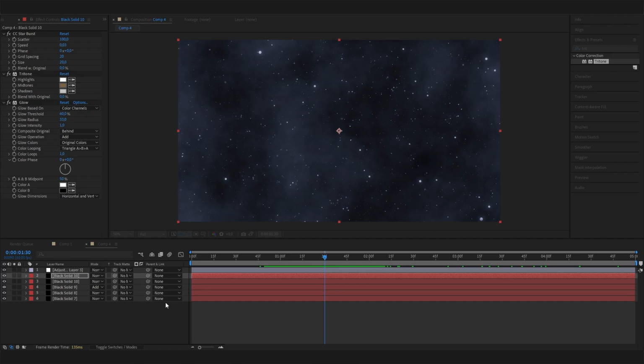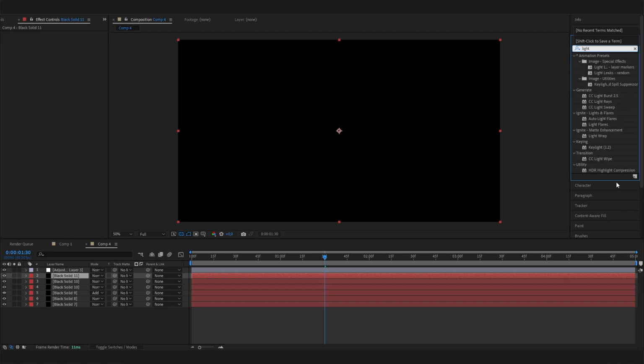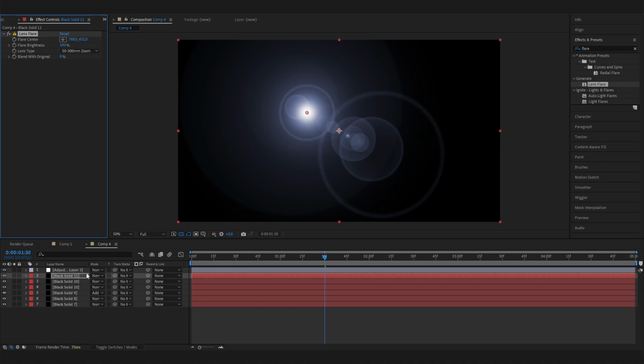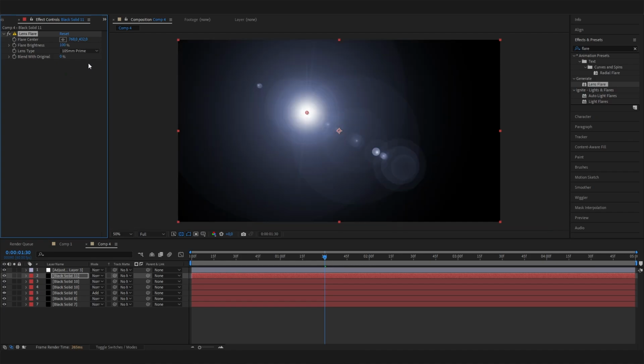And now we can just go to the Effects and Presets tab and look for the light, or what's the name again? Let's look for flare maybe. Yeah, it's lens flare, and just apply it on here. And we have a few settings by default. You can pick whatever you think looks good.